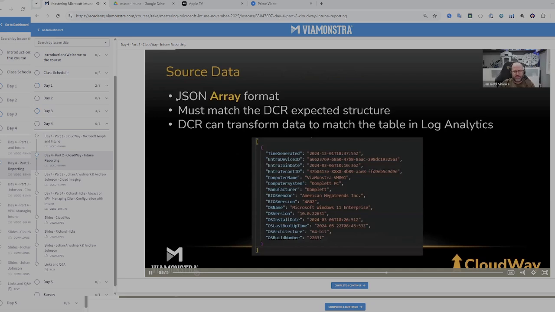The source needs to be in a JSON array format. It means we need to have the square brackets here on top of the actual JSON table. So how did we find out that this was important?